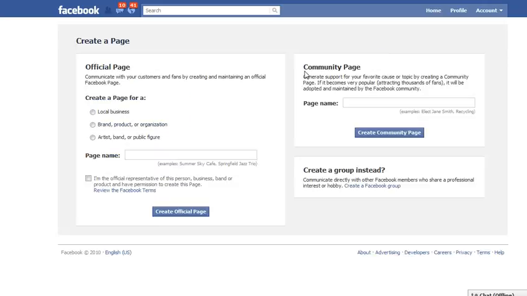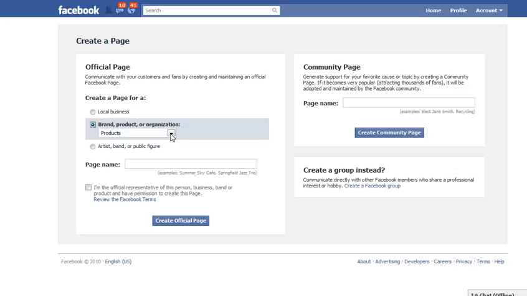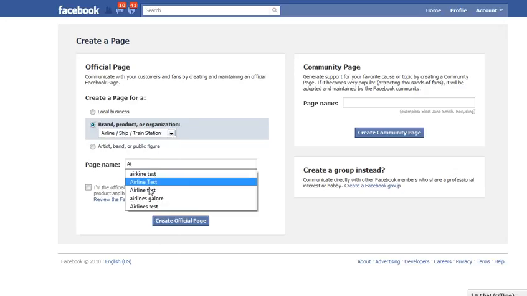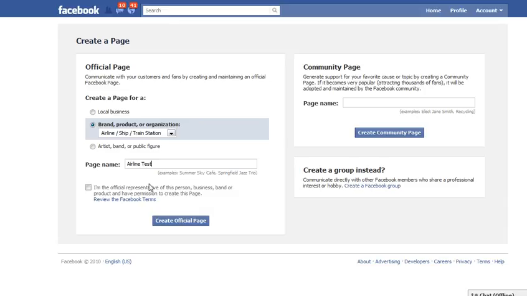Decide whether it's an official page or a community page. We're going to say official. We're going to say that we're a brand. We're going to say that we are an airline. And then we are going to give ourselves a name. Make sure you like it because it's going to be hard to change later, if not impossible. And then you want to say that you are an official representative and create your page.